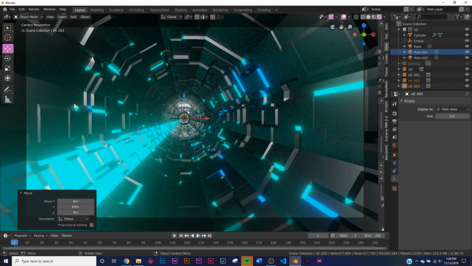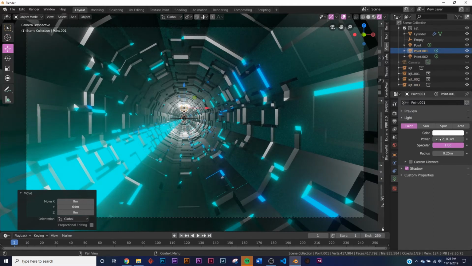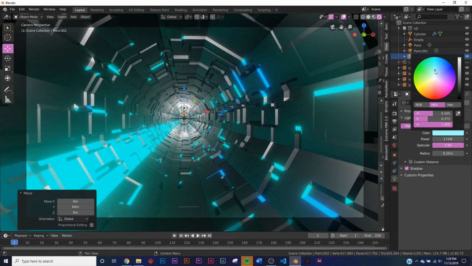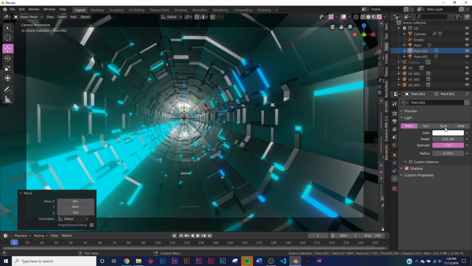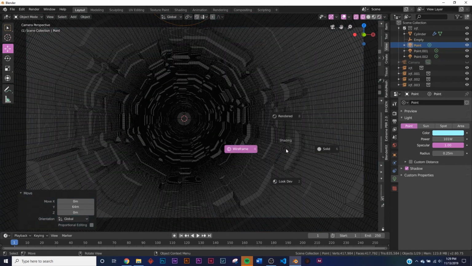Back to rendered view. And then we can take those point lights and play with their strength until I like the way they look. Cool. And then we'll change the color as well on them to match the way the rest of the scene looks. Now let's animate the camera.